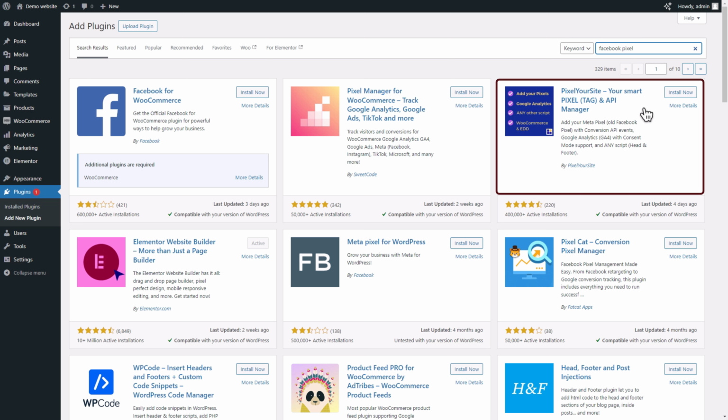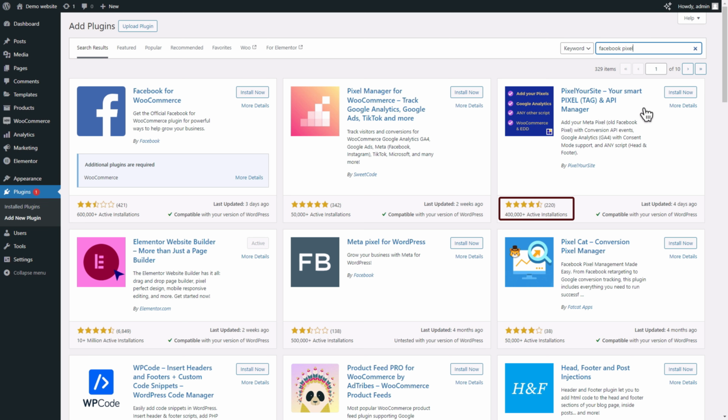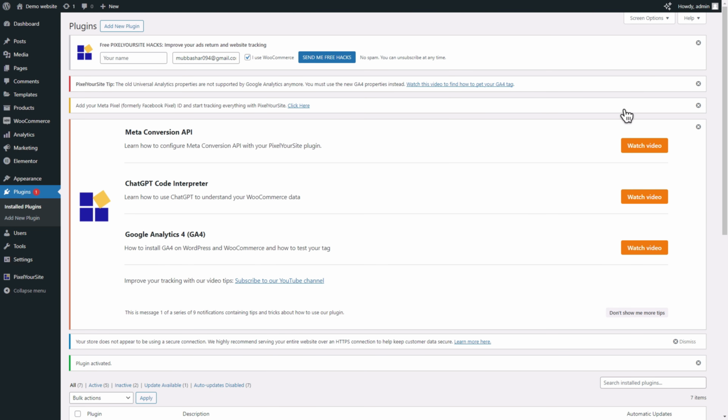I will choose Pixel Your Site with 4 lakh plus installations, with good ratings, and mainly compatible with my version of WordPress. Click on the Install Now button and after its installation tap on the Activate button to activate it. The Pixel Your Site will be available in the side navigation bar. Click on it to open.